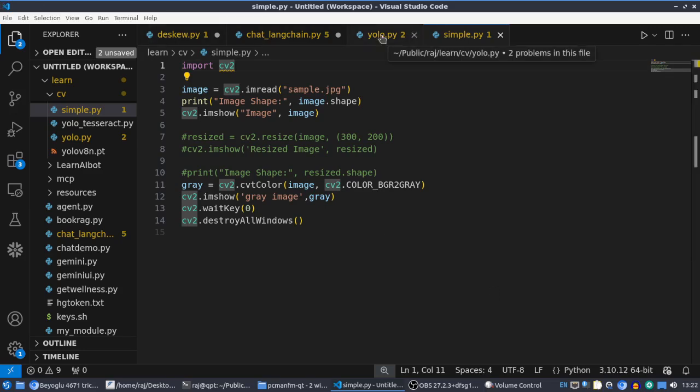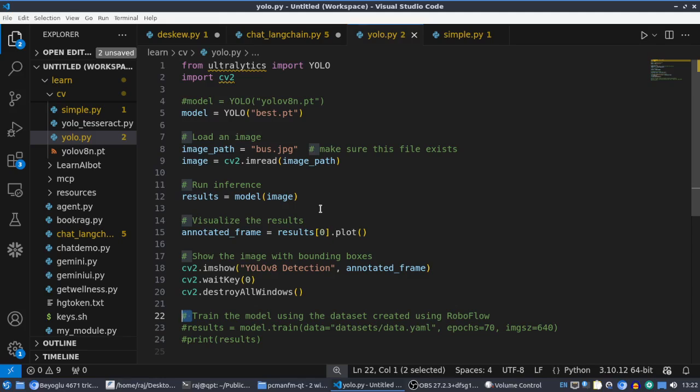Okay. Next, let us see some YOLO sample. As I said, YOLO is provided by Ultralytics. I already installed the Ultralytics package. So from Ultralytics we can import YOLO, and for additional things we can use CV2, for handling images and models.